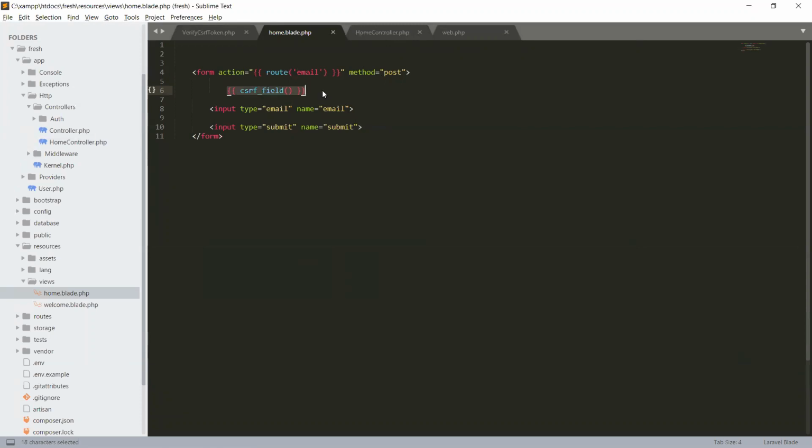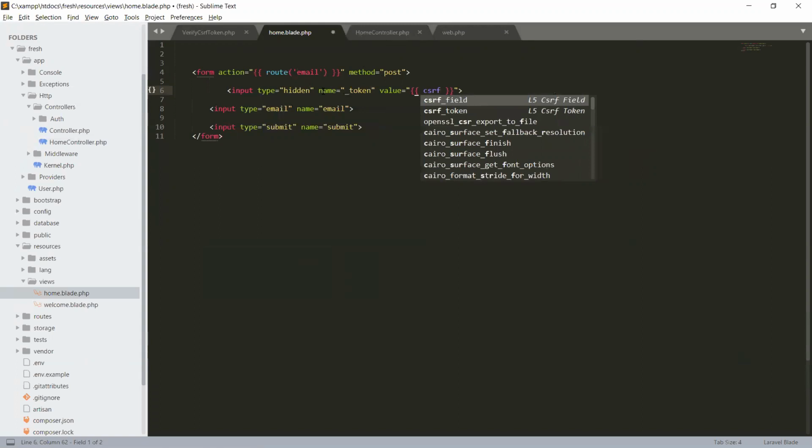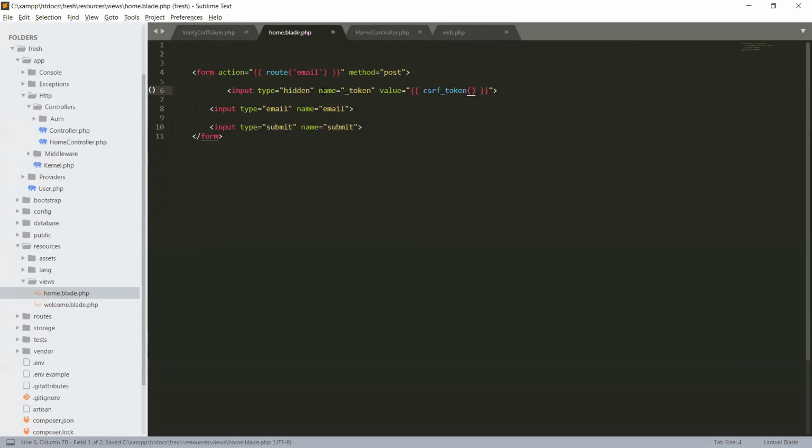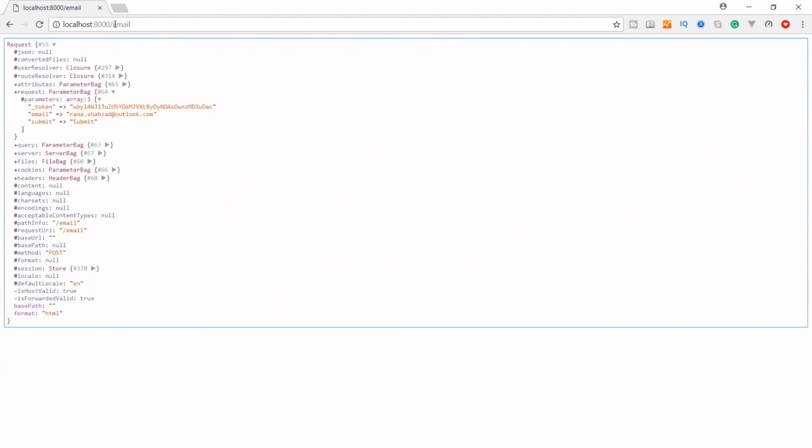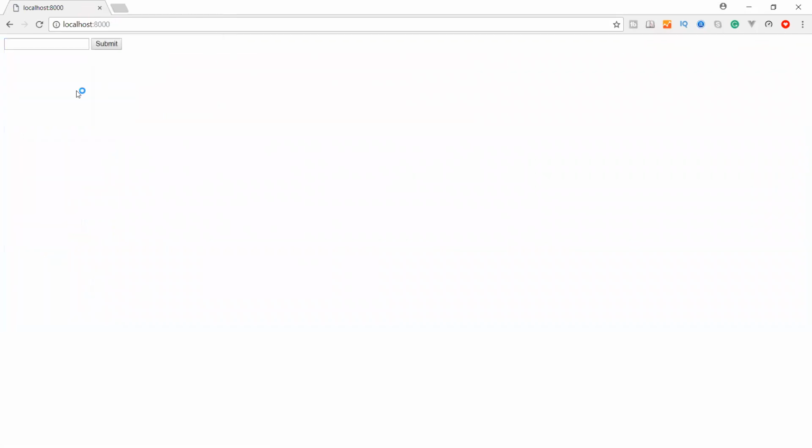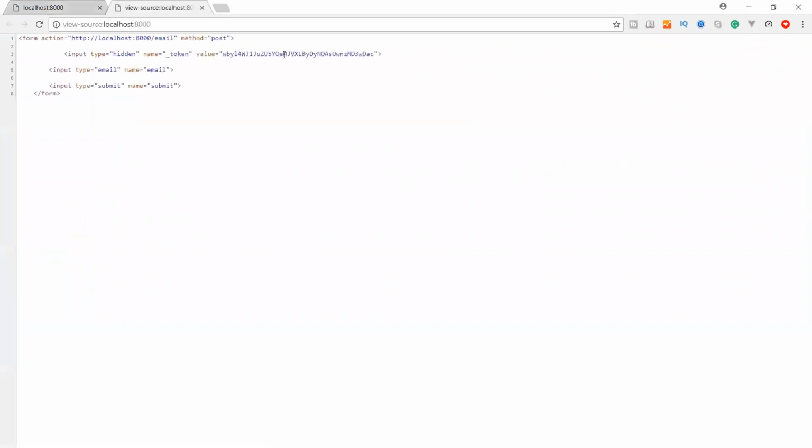You can also give the field like an input this way: input type hidden, name _token, and value using Blade csrf_token. You can also give your token this way. Let's confirm, and press Ctrl+U to see that the token is now created.